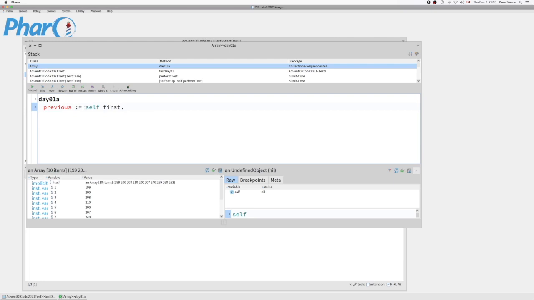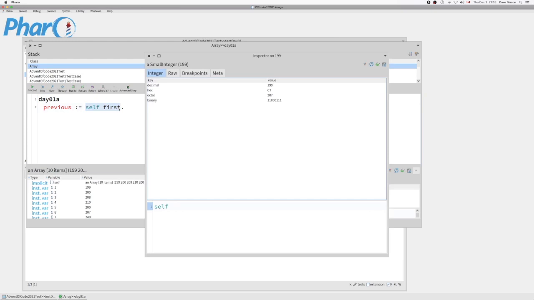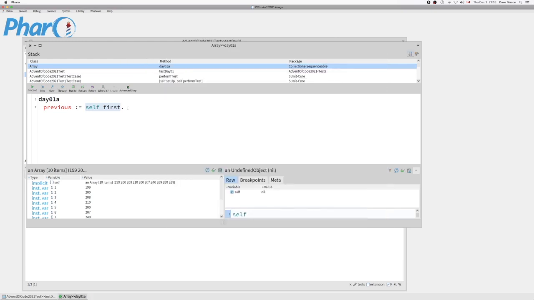One of the nice things about Smalltalk is we can ask to see the value at every point, and the result of that was a small integer, 199. Okay, and just for fun it shows us in other formats, but we don't care right now. But self first is the number 199. Okay, so that's the first thing we need to do. And then we need to go through the whole array, and every time we see that the value has changed, we'll add 1 to a count.